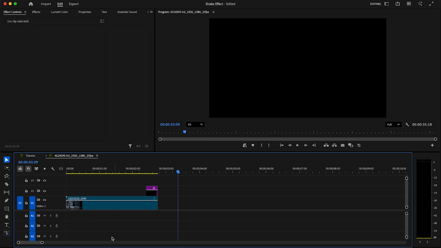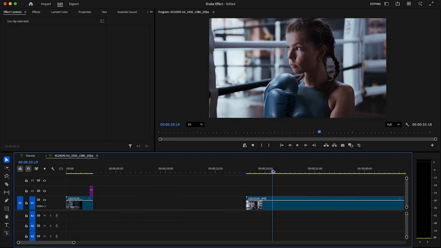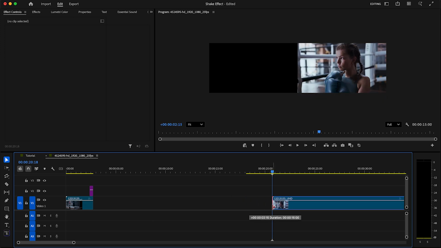Now place the second clip right after the shake so the transition feels clean and impactful. Let's use this moment where she starts looking into the camera.